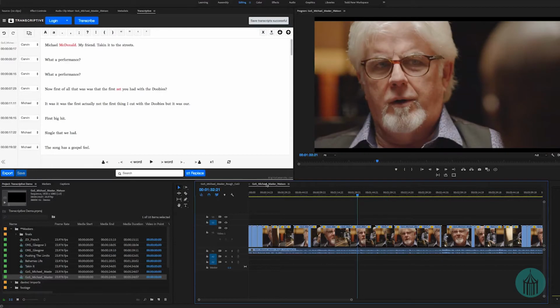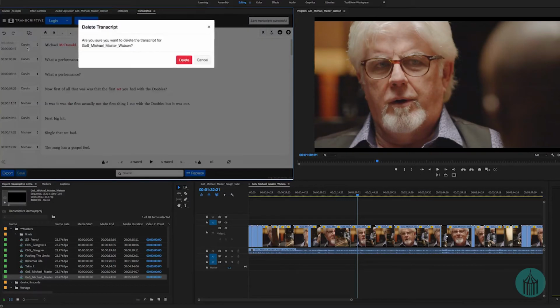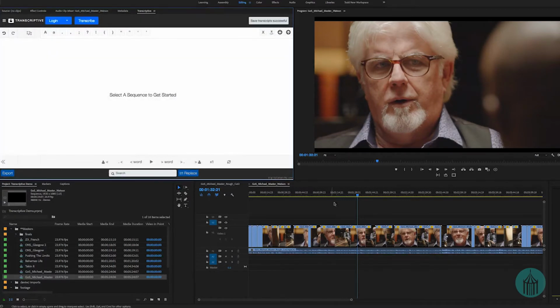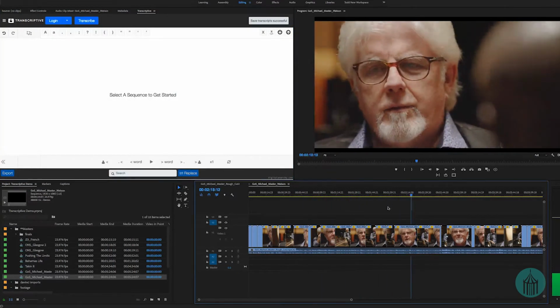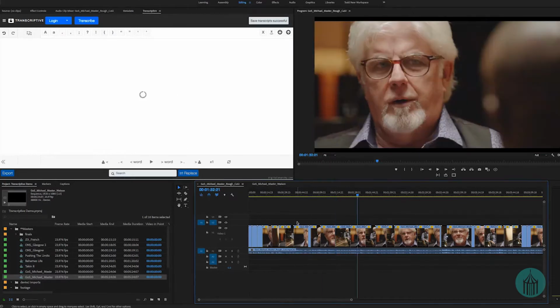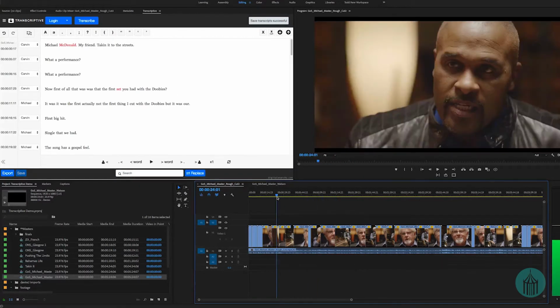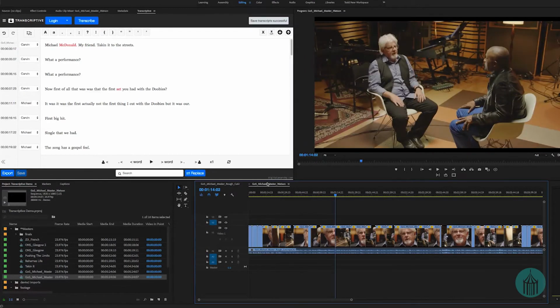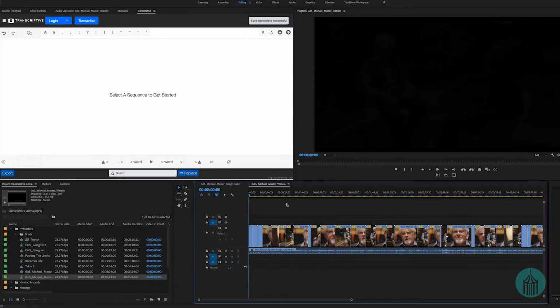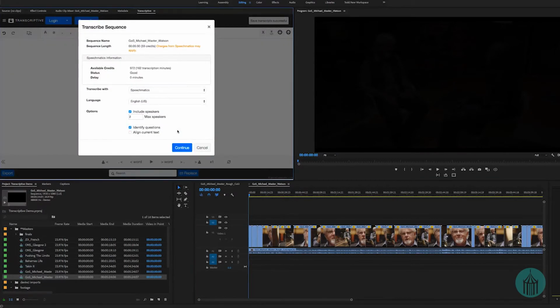In other words, under Watson here, if I decided I want to delete this transcript, it's deleting it only for this sequence. Now there's no transcription tied to this sequence, but there still is with our first sequence. It's still here. So let's go to Watson, and now we'll go to transcribe, and we'll do the pull down for Watson this time.